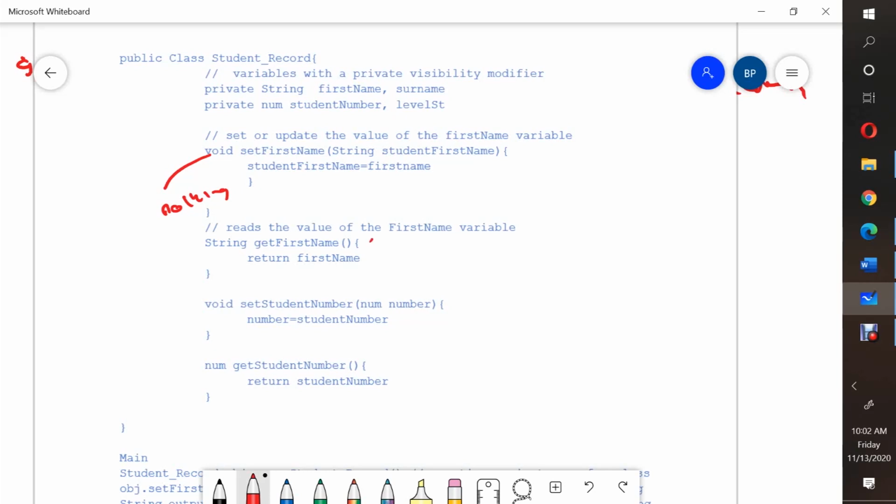Then we go on. Reads the value of the first name. This one will just read the value because the setter didn't return anything. It was a void, right? So this one will read it and return it. A return can be an output or something, right? So this one will only return what? The first name. If you want to output it, that's what it does, right?